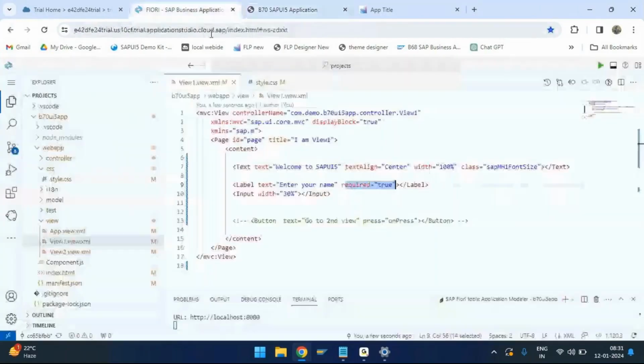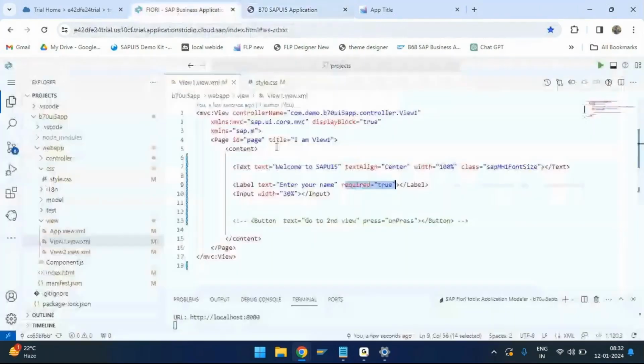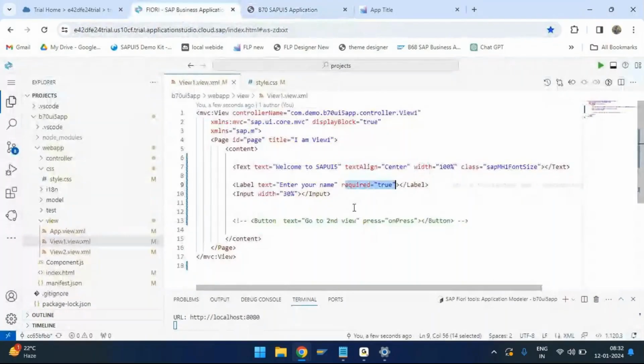So I have given required equal to true and you can find there is a star mark appearing for this label to indicate that this field is mandatory. Okay, you need to fill it. Even when you open some web applications, you will find a few fields as mandatory and they will be indicated with a star, correct? So just like that.